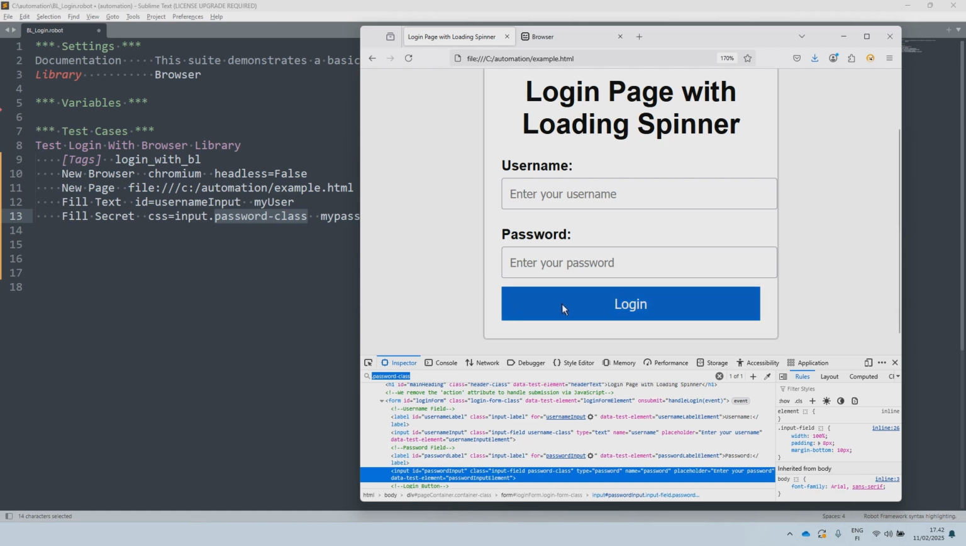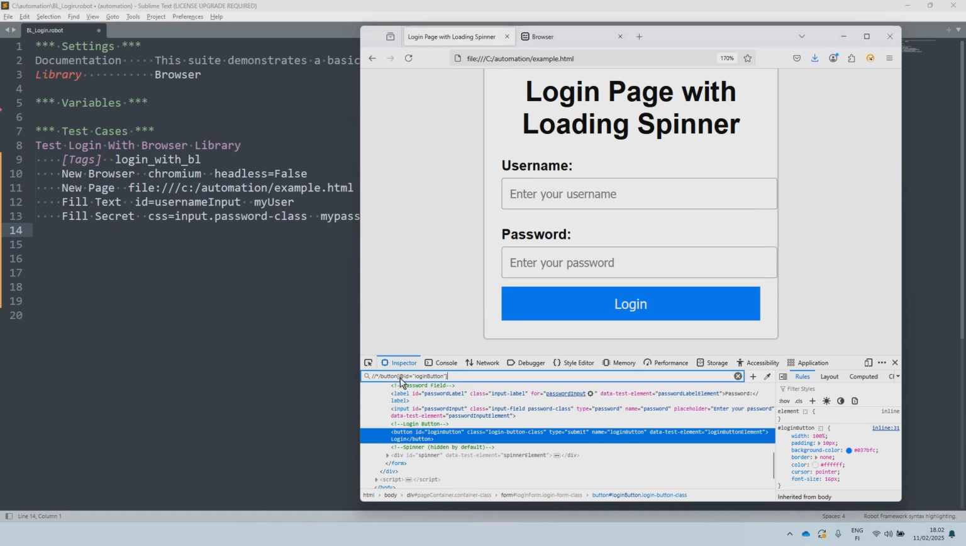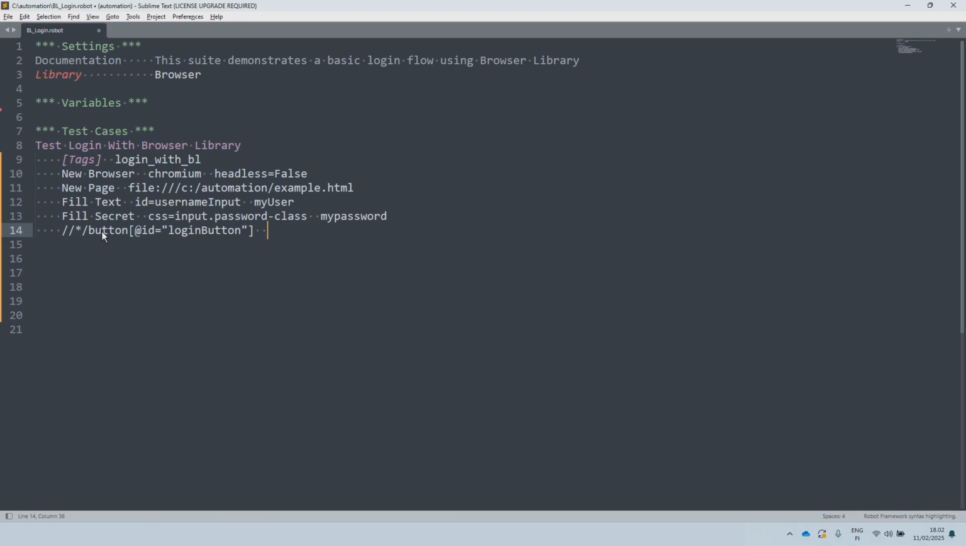And you know the drill, inspect it. Good news, it has an ID. Bad news, we will not use it. Of course you could use it, but you guessed it. For educational purposes, we will now use XPath. It has the same logic. Find a button with ID login button. In the Browser library, for clicking a button, surprise, surprise, there is a keyword Click. In Selenium, it would be Click Button.